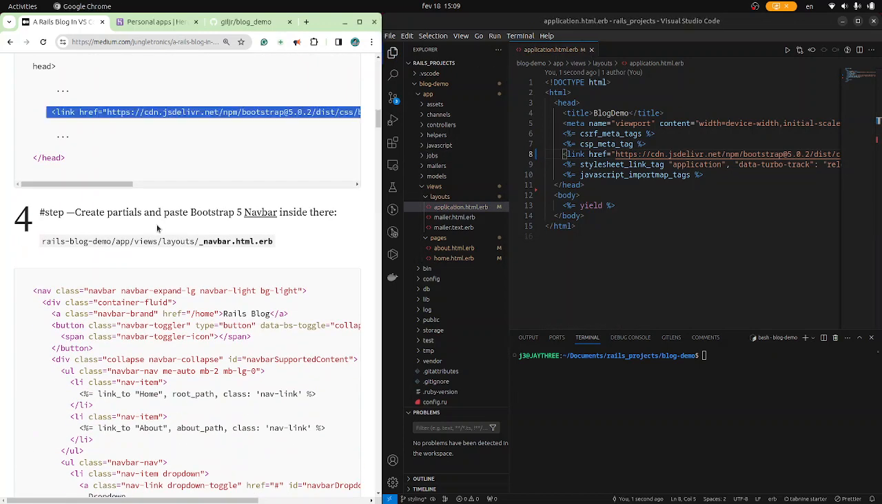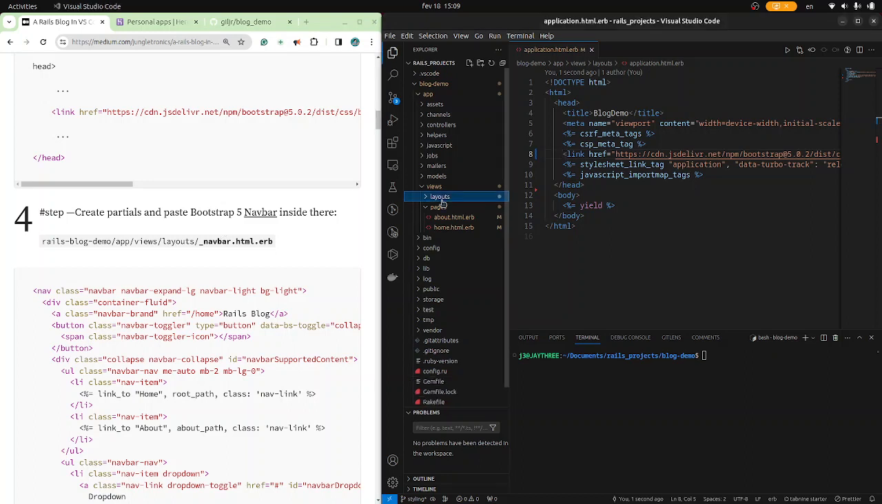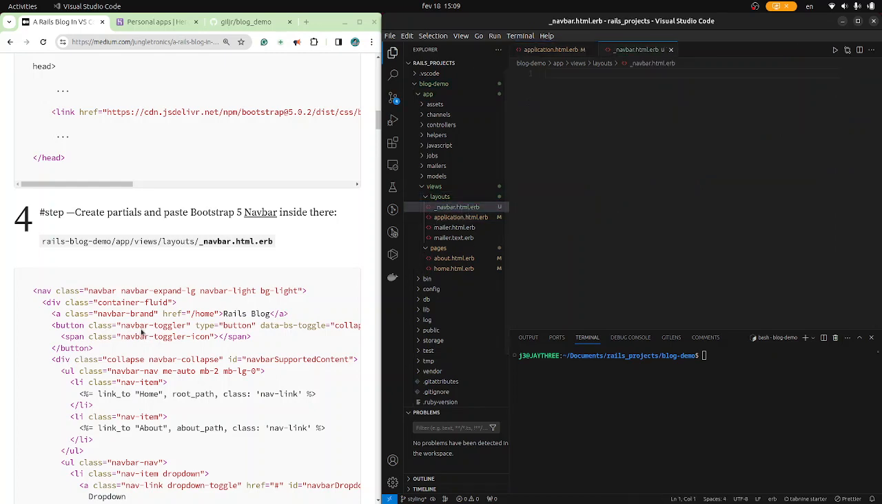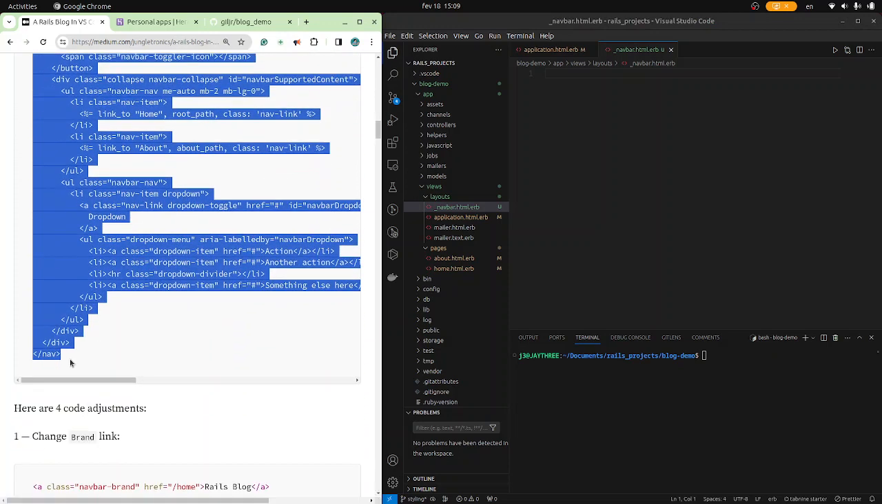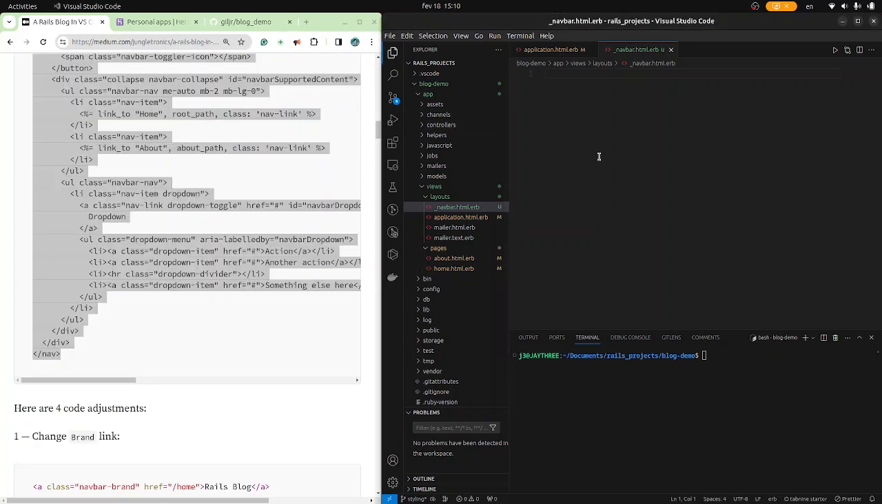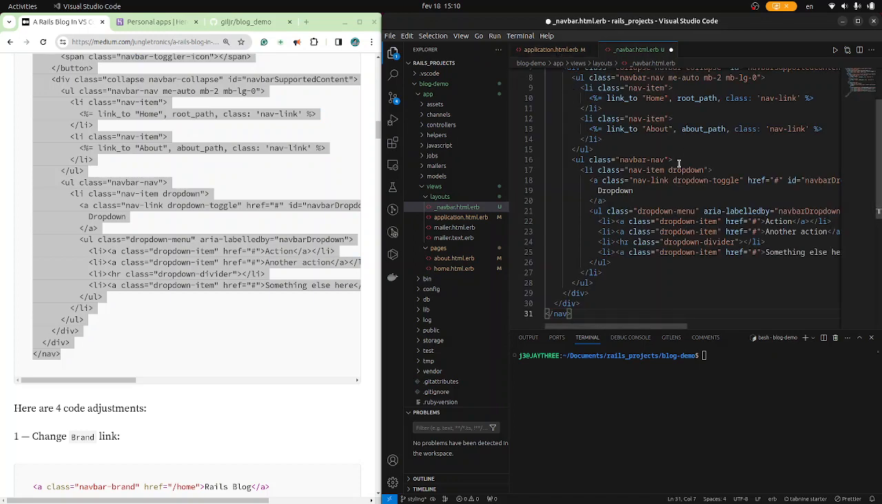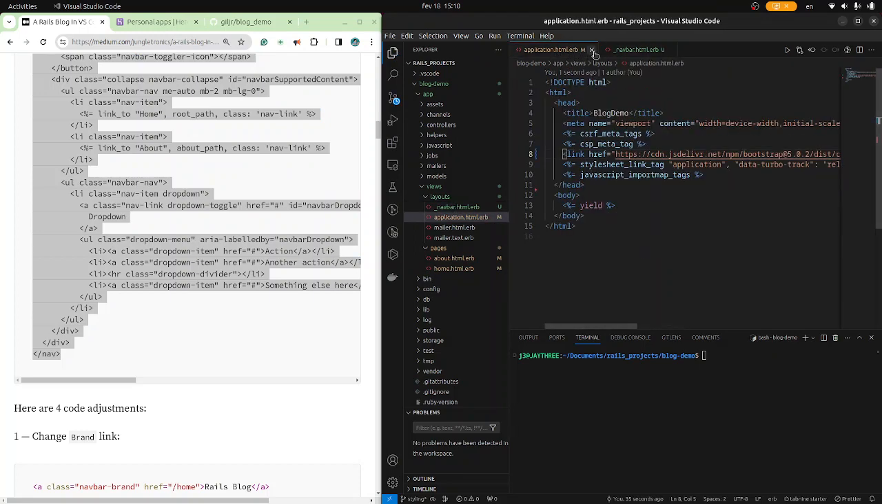Step 4, create a partial. Go to the layout. Okay, layout. Let's new file, and let's underline navbar dot html dot erb. Hit enter, and now paste all this file right there. Okay, Control C and Control V and Control S, and there you have it.